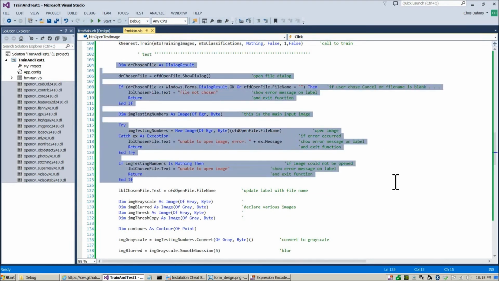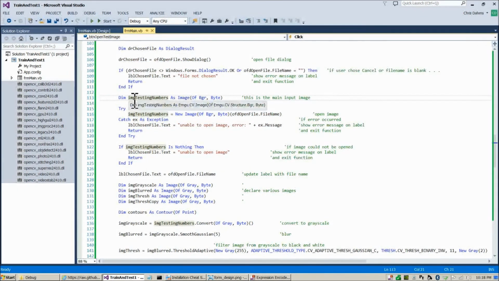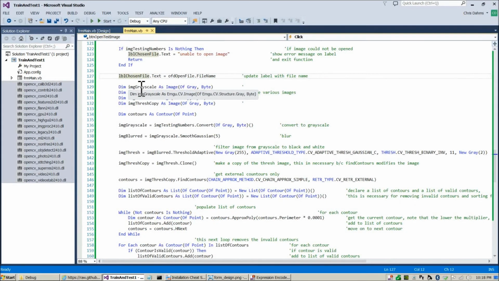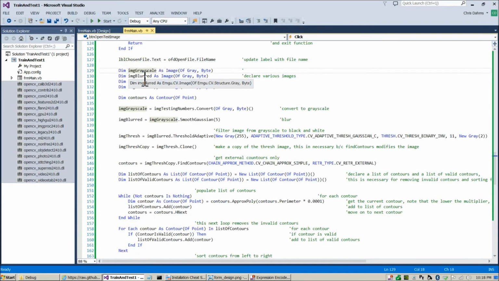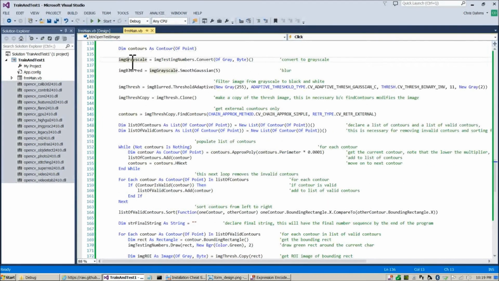So again, this code is pretty much the same as the previous program. I won't go into it in too much detail. You're just opening the file and reading into image testing numbers the contents of the image where we're going to read the numbers from. And then we update the label on the form with the file location and name. Then we declare our variables here: grayscale, blurred, thresh, and thresh copy. And again, these steps are very similar to the previous program. We also have our contours variable.